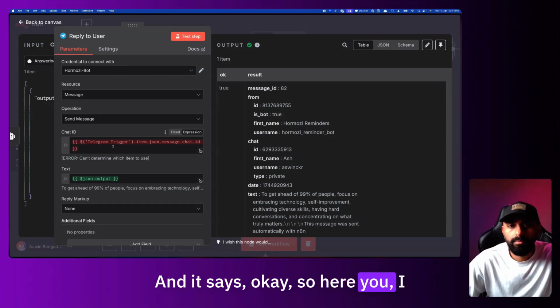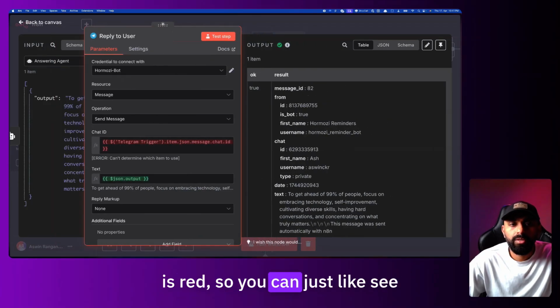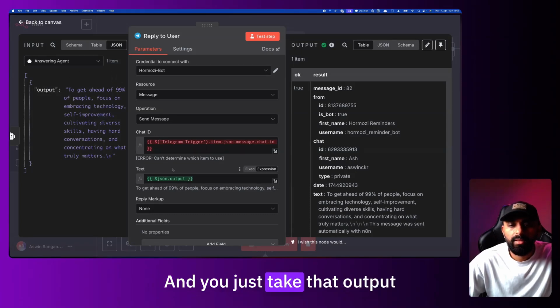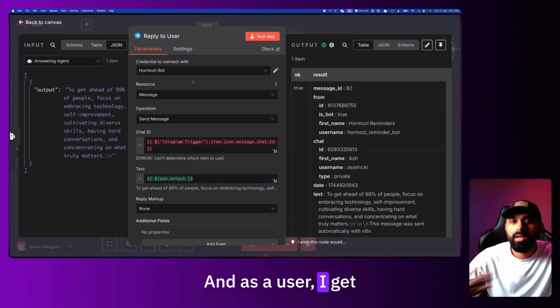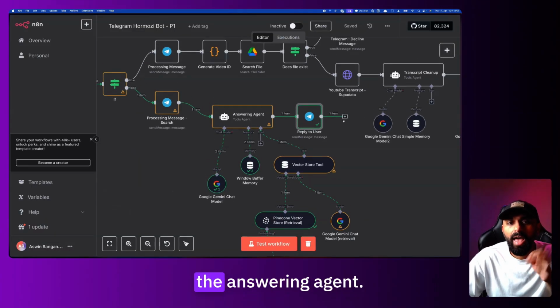So here we changed some things, that's why you see it is red. You can see that the output is available over here from the answering agent, and you just take that output and put it as text in the Telegram reply to user node, and as a user I get the response back. Okay, so that's how you do the answering agent.